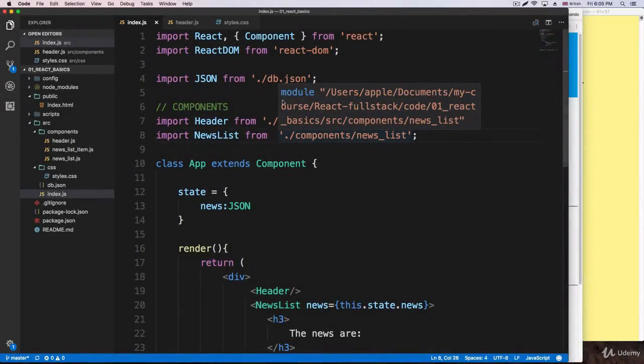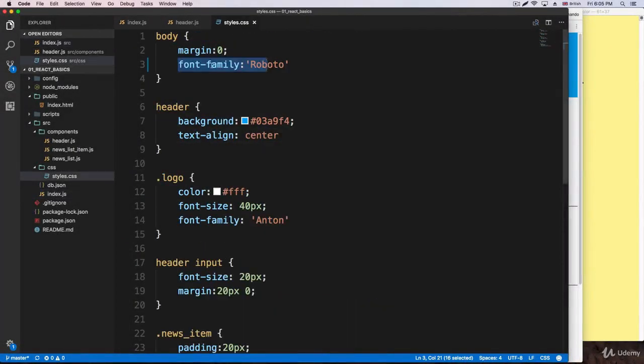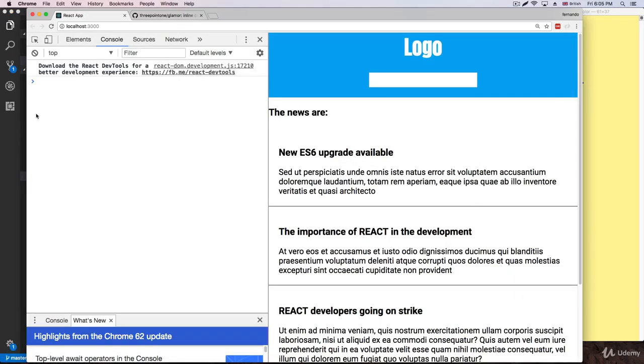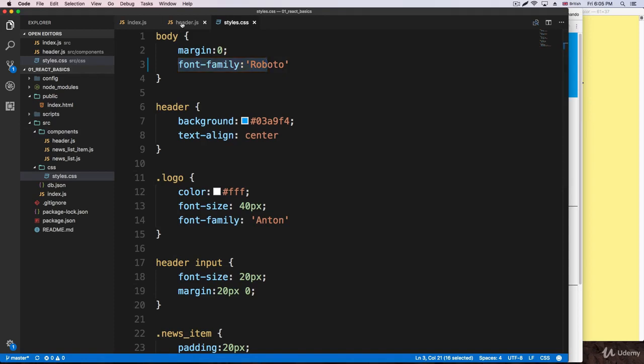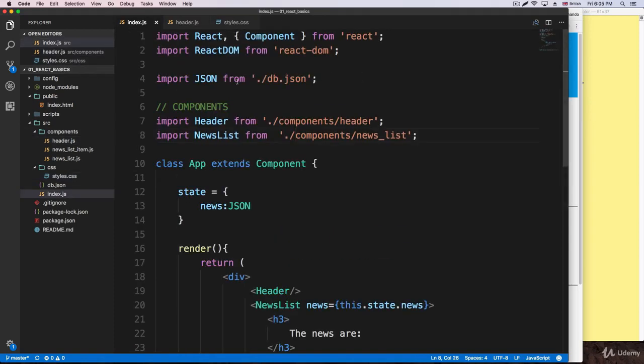Right, so now we're going to be filtering the news. On the previous section, I made a mistake. I put font style instead of font family. So now we are using Roboto. That's good. So okay, we are not going to go back to styles.